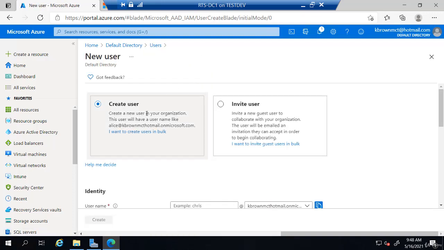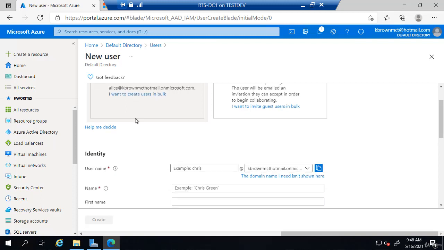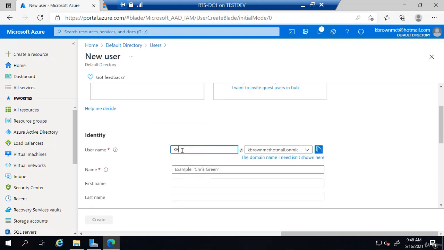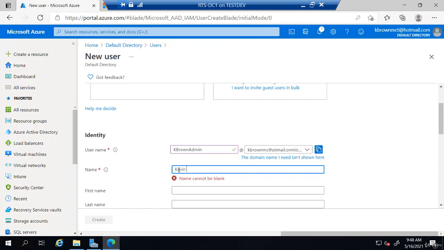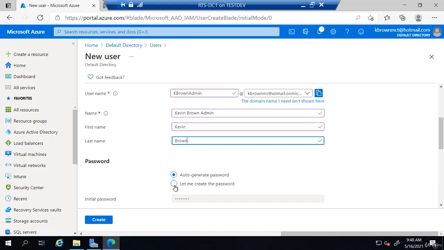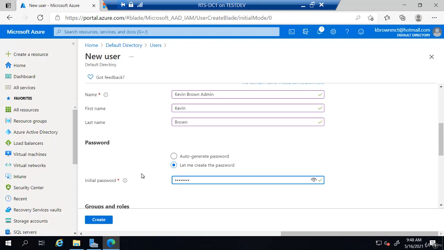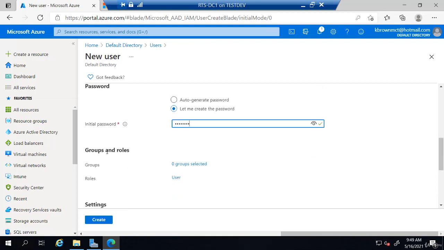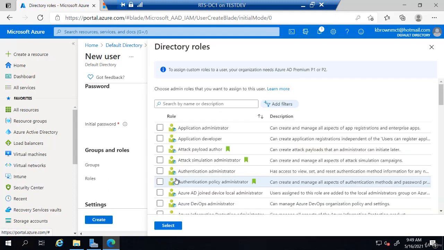In the new user window, I'm going to go to this create user. And I'm going to name my user K Brown Admin. And for the name, I'm going to make the name Kevin Brown Admin. So I'll just fill in those fields there. I'm going to set my own password. The only other thing I'm doing, it gives me this groups and roles, and I'm going to go to roles, and I'm going to click user, and this gives me a list of roles.